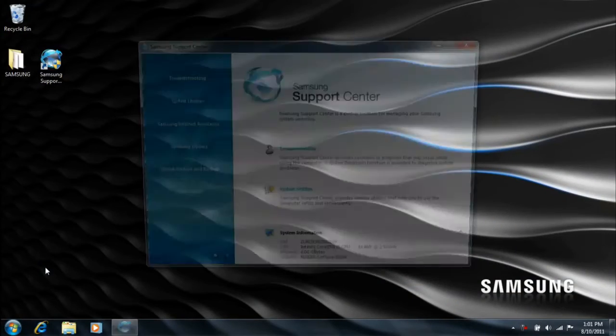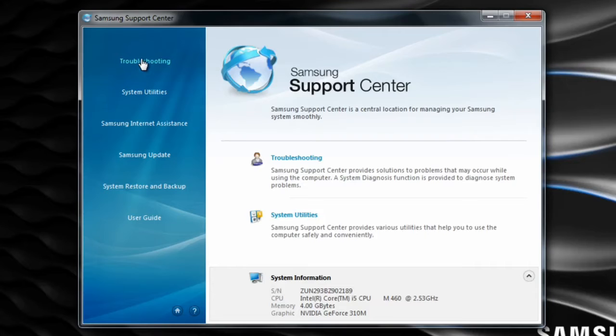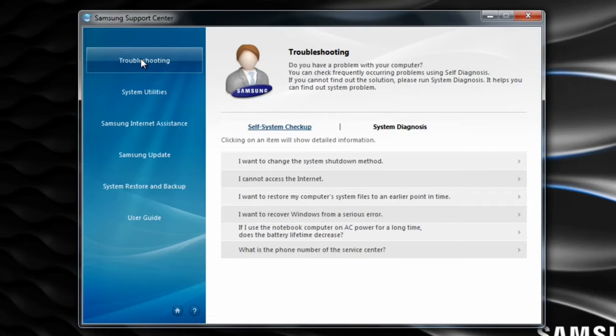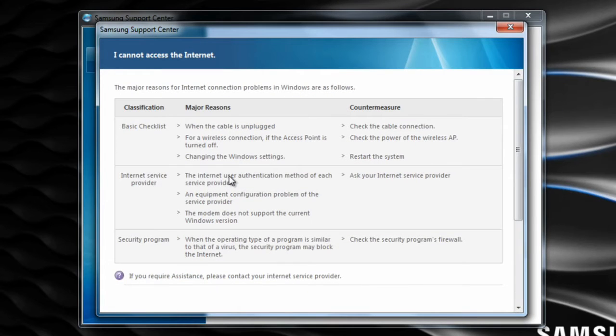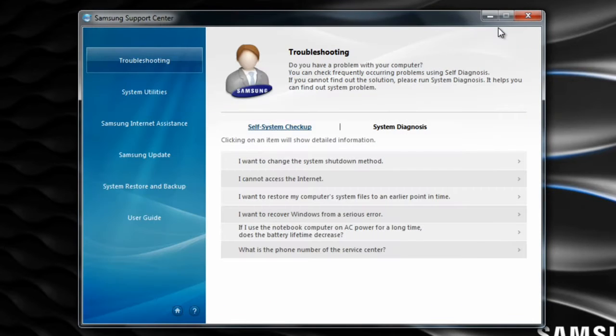You'll notice that the Support Center has several helpful topics on its main page. Click on Troubleshooting to view commonly occurring system errors under the Self-System Checkup tab. If one of the problems listed describes your issue, simply select it and follow the instructions. For example, if you are having trouble accessing the Internet, click on I cannot access the Internet. The Samsung Support Center will provide you with the steps you need to fix the problem.